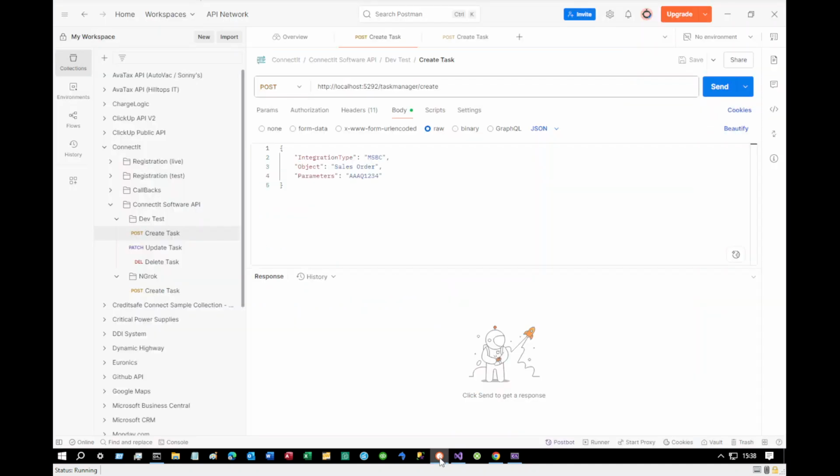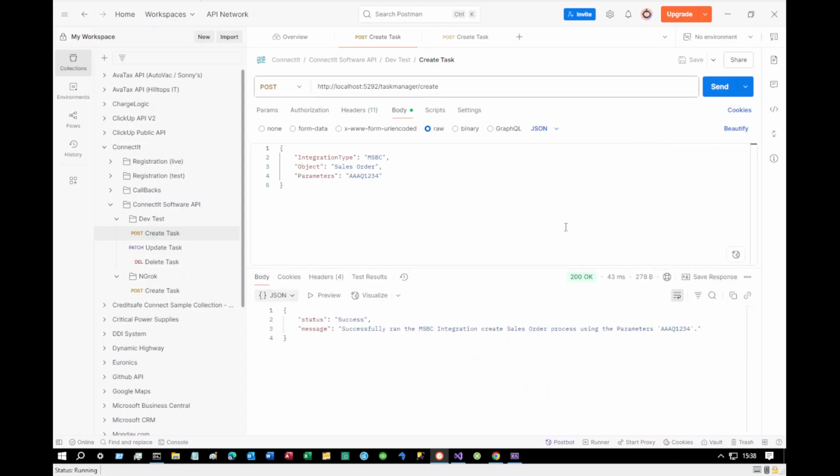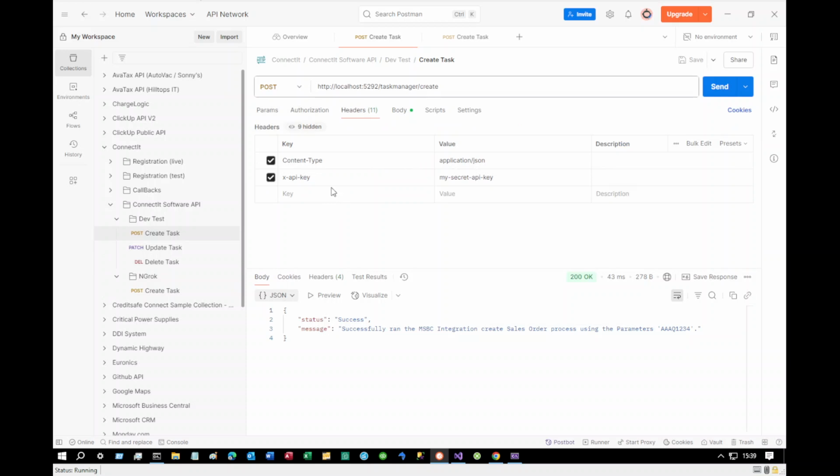And from a developer testing point of view, it's very easy to test that using your local host. 5292 is the port that it's running on. If I send that, then we get a very similar message to the one that we passed out. As you can see, passing in the body, which is that JSON that I mentioned before. Headers, we've got the content type, X-API key, and returning, as you can see, status and message in JSON.